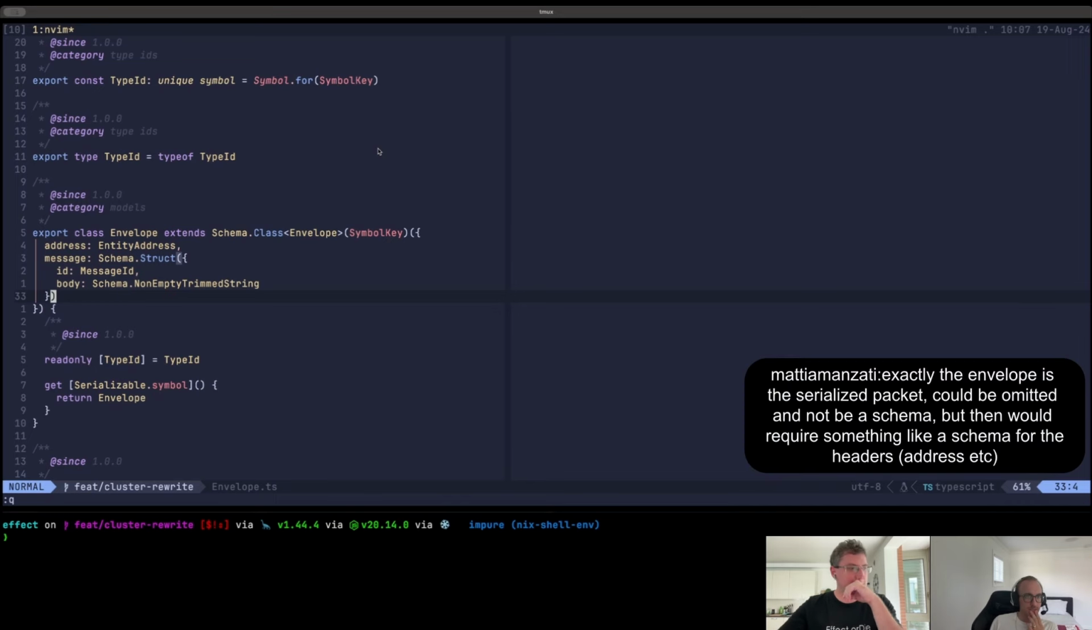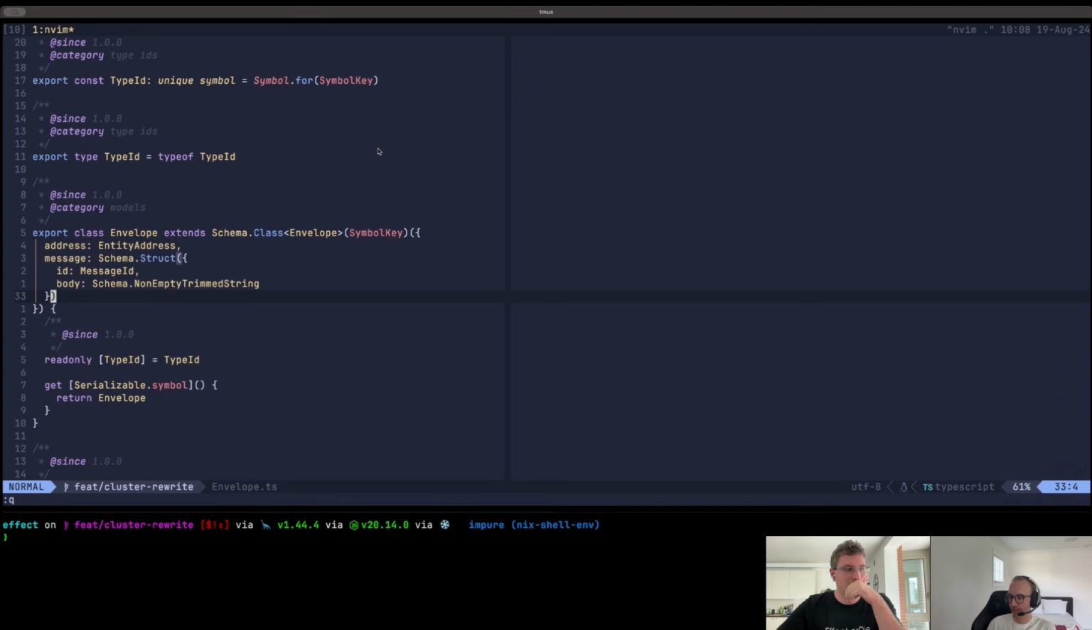Yeah, the envelope is a serialized packet. It could be omitted and not be a schema, but then would require... Yeah, so I'm still not convinced that this is the right abstraction because it's difficult to work with. I think we need something that represents the message that travels over the wire and gets persisted into the mailbox storage.